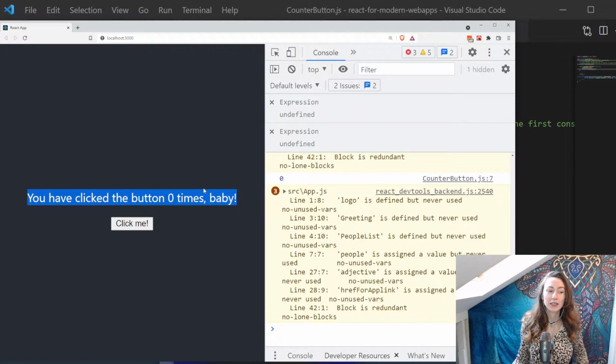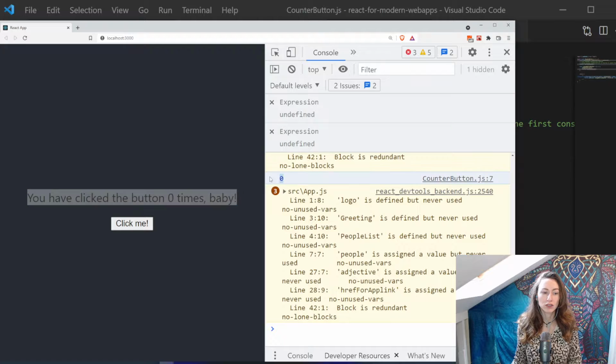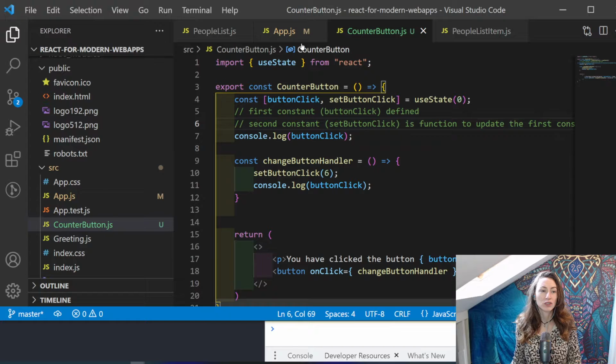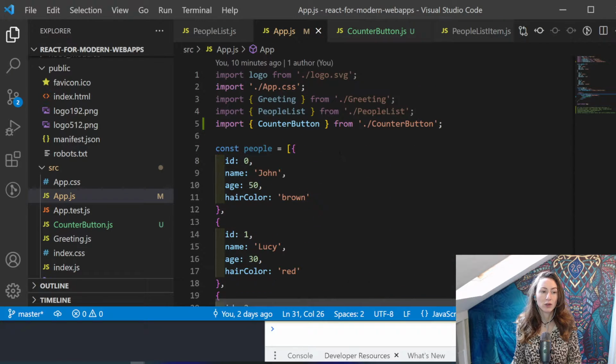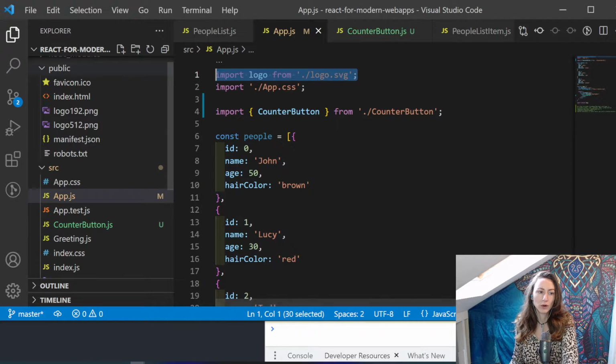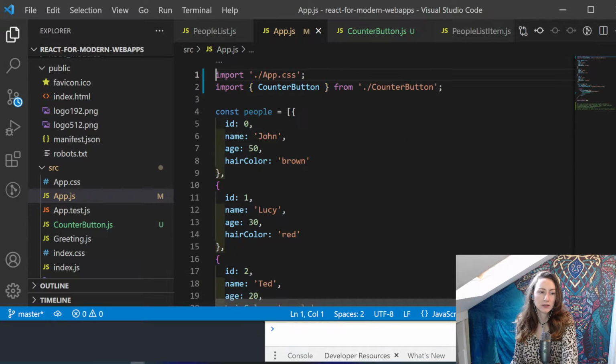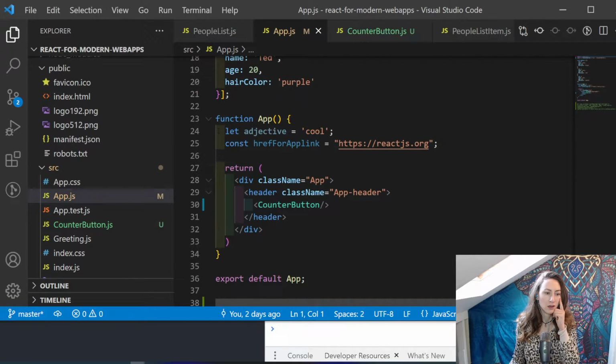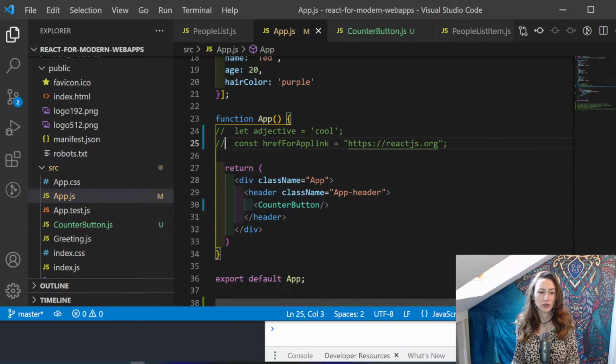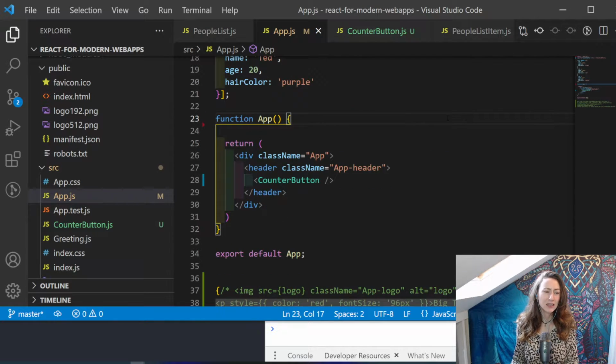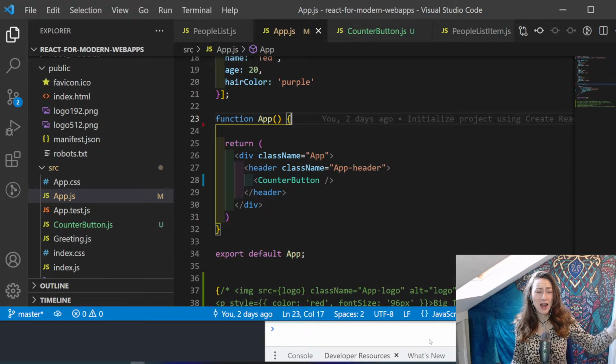And then if we click the button, let's have a look at our console actually. So here's our 0, great. Let's get rid of all these errors as well, or warnings I should say. On app.js we just have a load of unused imports that we're not using anymore: greeting, people list, and logo. They were just all giving us little warnings. And what else? Adjective cool isn't being used, link for href isn't being used. I can actually just delete them. We really don't need them in our code.